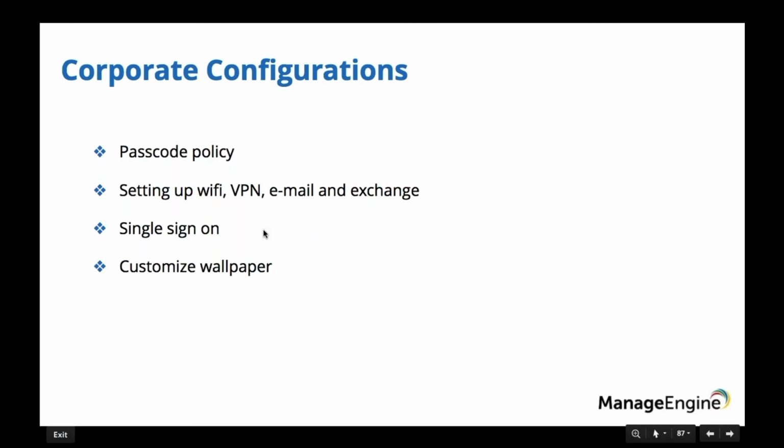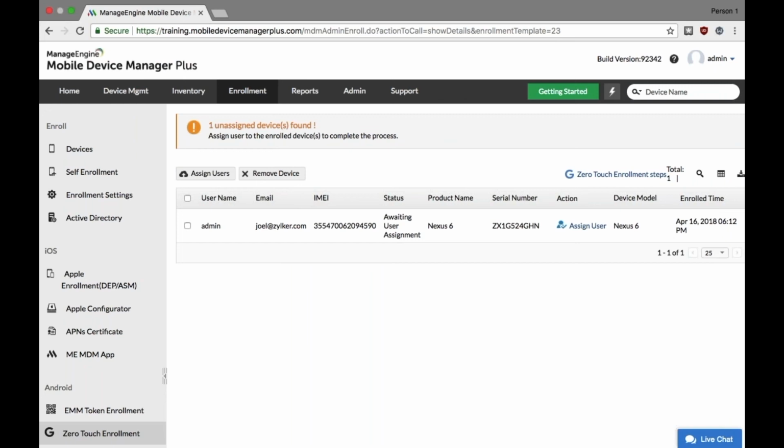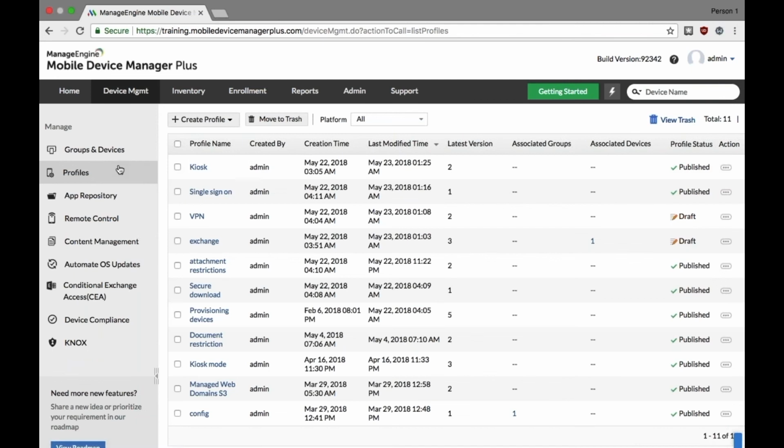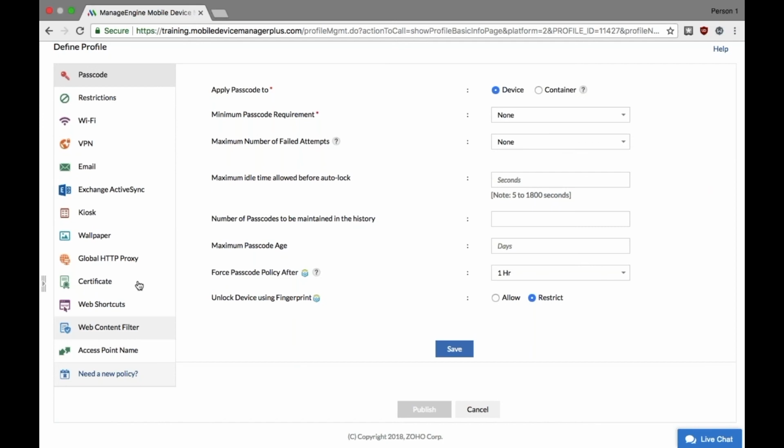In addition to that, you can also choose to brand your organization's corporate devices by having a fixed wallpaper on the home screen as well as the lock screen. Let me show you all these methods quickly on the MDM server. So I'll take you back to the MDM server, click on Device Management, click on Profiles, and I'll be creating a new profile for this purpose. So I select Android, provide a meaningful name, click on Continue. These are the list of policies that are supported for Android by MDM.